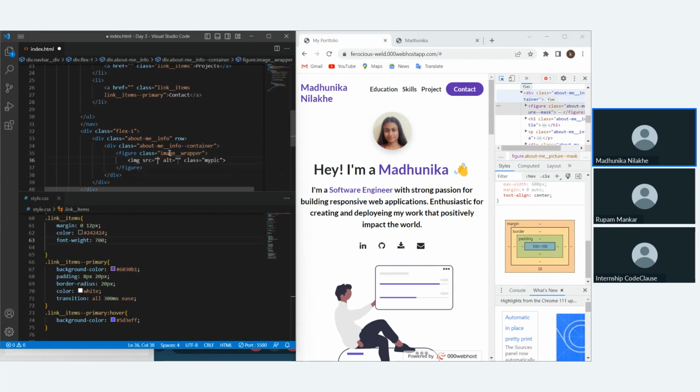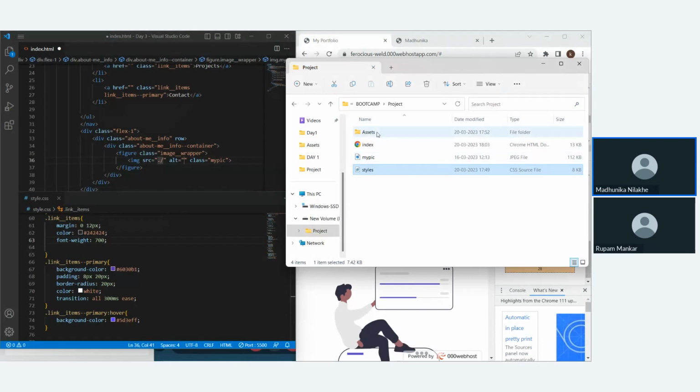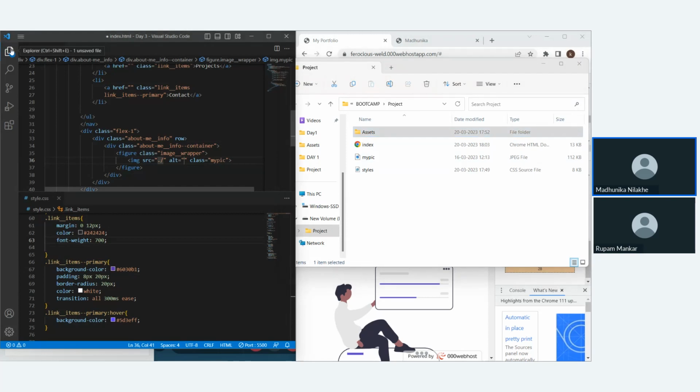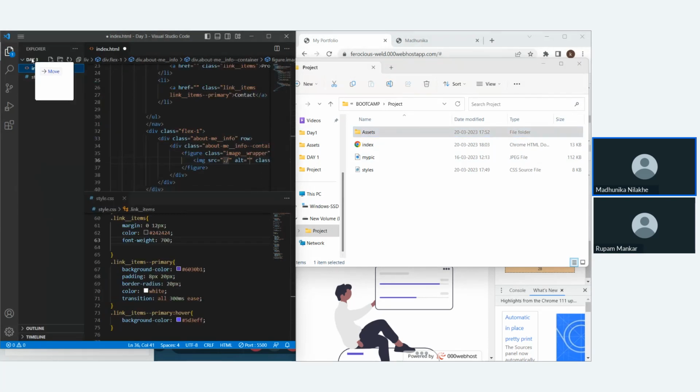Okay, and inside that, I have an image called my pic. Okay, so my pic, and giving it a source. So let me just copy this material. So let's just drag and drop here in the dead tree.